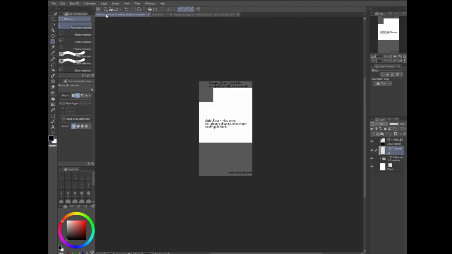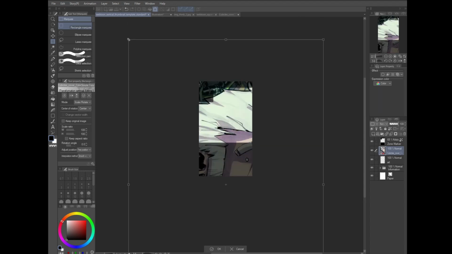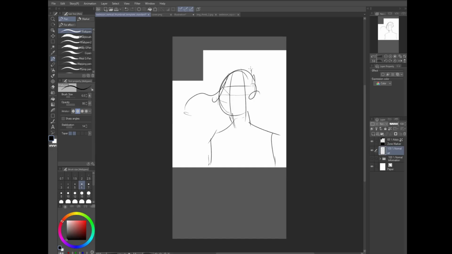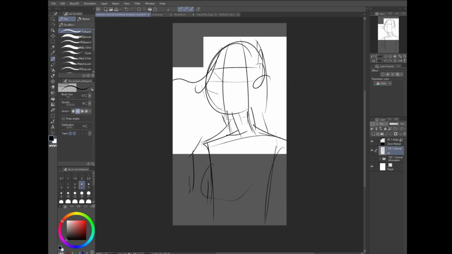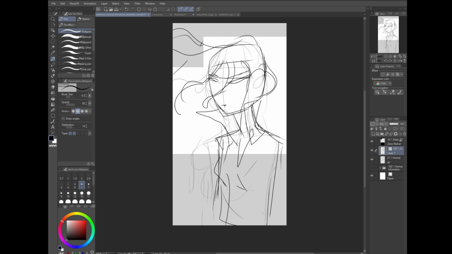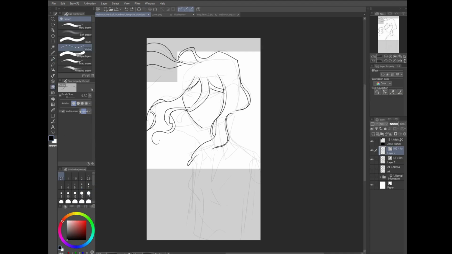Side note, when you download the template, you're gonna notice that there are two copies of each thumbnail type, a standard and an original art one. If you're drawing an original piece of art for your thumbnail, use the original art version. It's higher resolution, just in case you ever do wanna reuse that art for something else. If you're reusing old art, then just use the standard file. You don't need print resolution thumbnails because your original art is the print resolution copy.